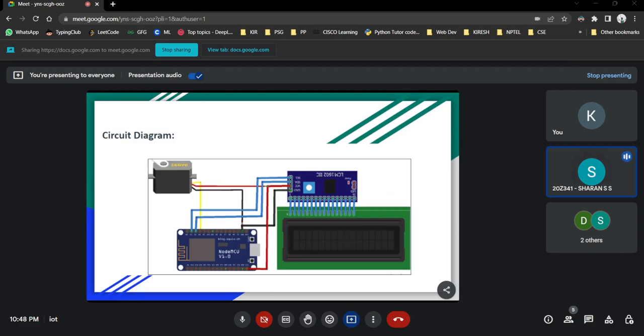So this is a circuit diagram. Briefly, we have four components. One is NodeMCU, one is the I2C module, we have the servo motor and the LCD display. The NodeMCU and I2C module are used for communication, whereas the servo motor is used for opening and closing of the lid through which the food is going to flow to the pet. The display is used for checking the time and displaying the time to the user.